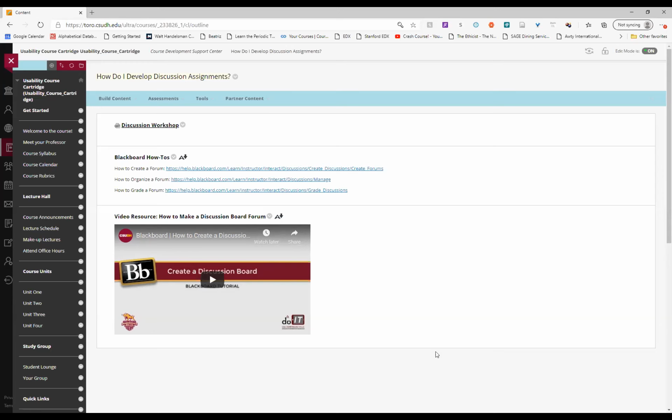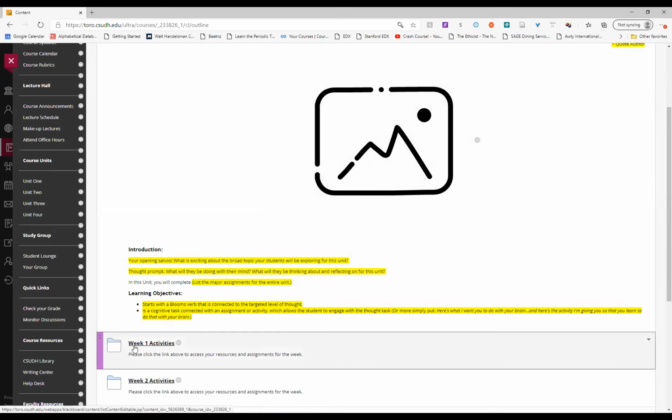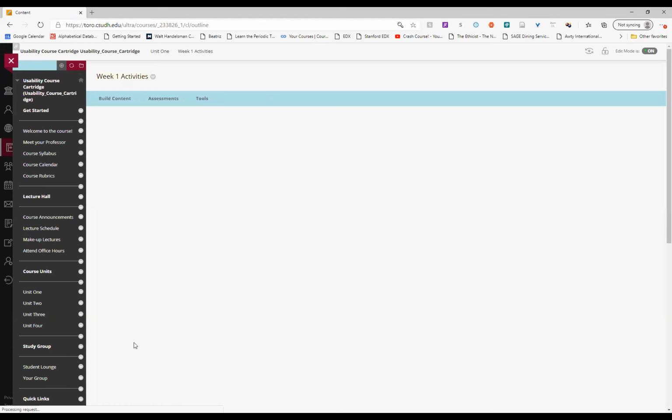So we've included all this information already, for lack of a better word, baked into the unit and the weekly activities. If we go back real quick, there is one point that I do need to make, especially for week 1.